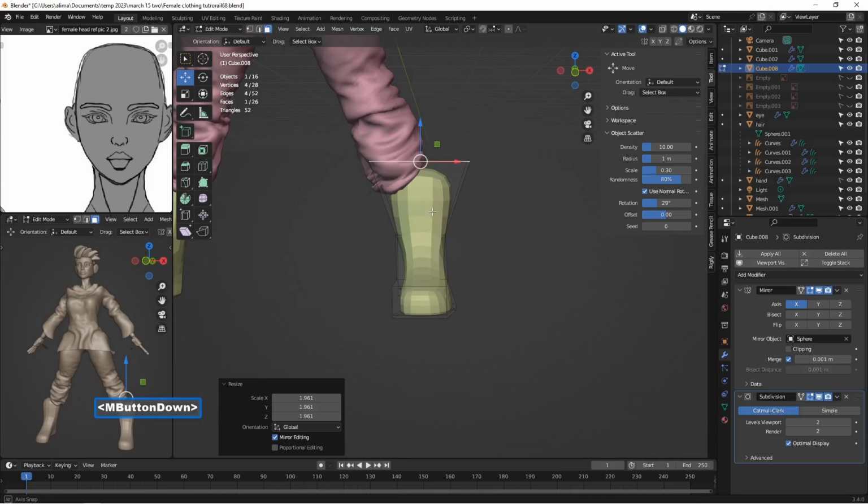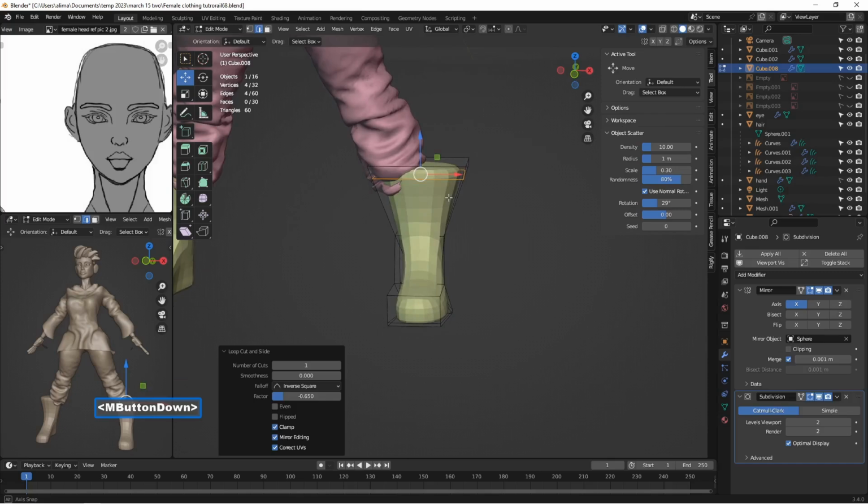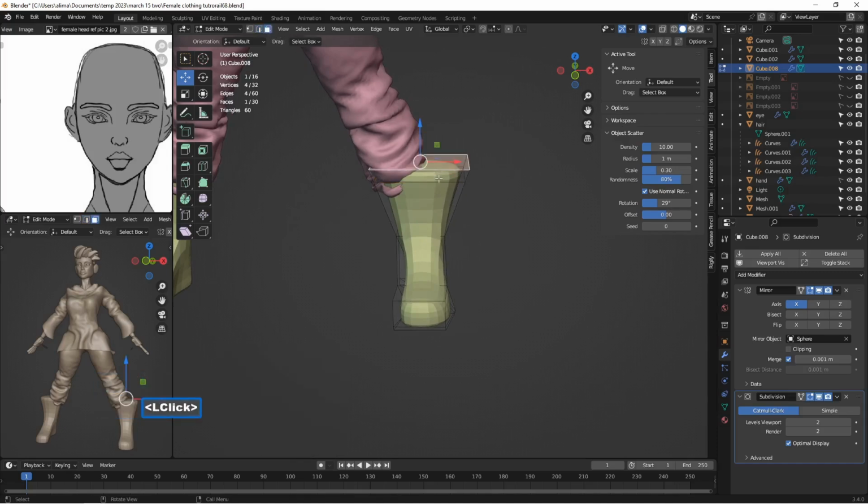And I'll do Control R, left click to put another loop just to make this harder, right? I'll go back to face select. I'll select here. So see how there's an edge loop in here? I want to scale this down some actually, right? If I scale down, I'll just scale just its face.